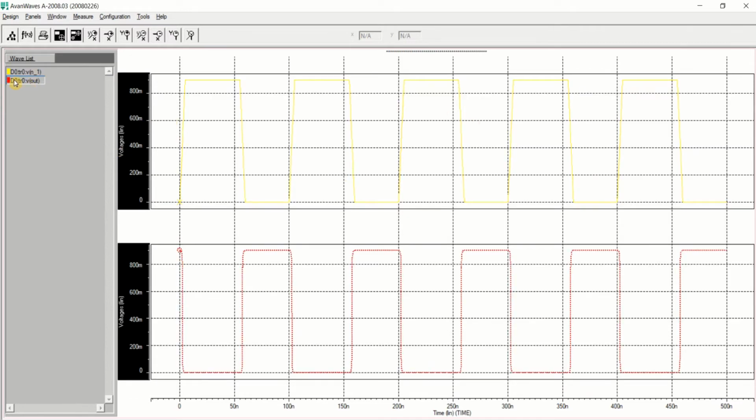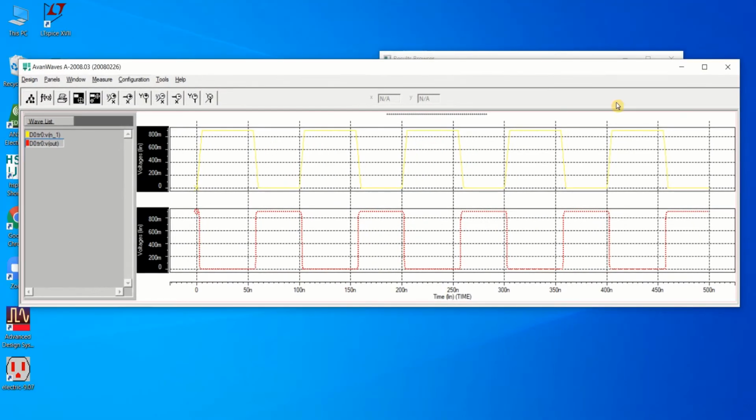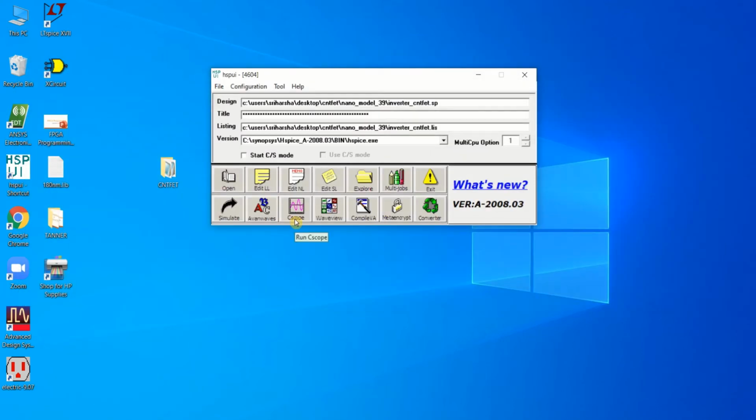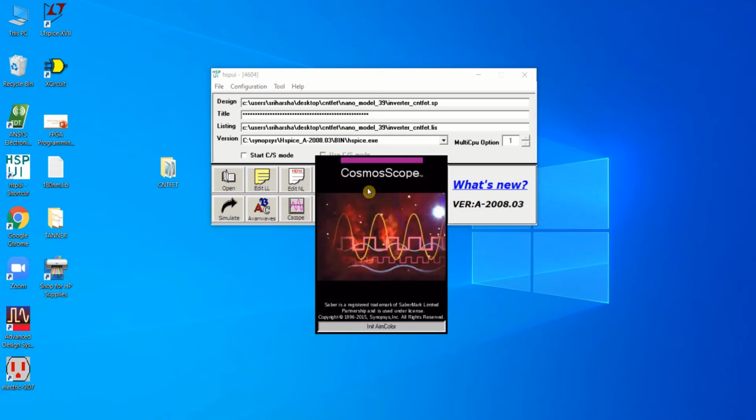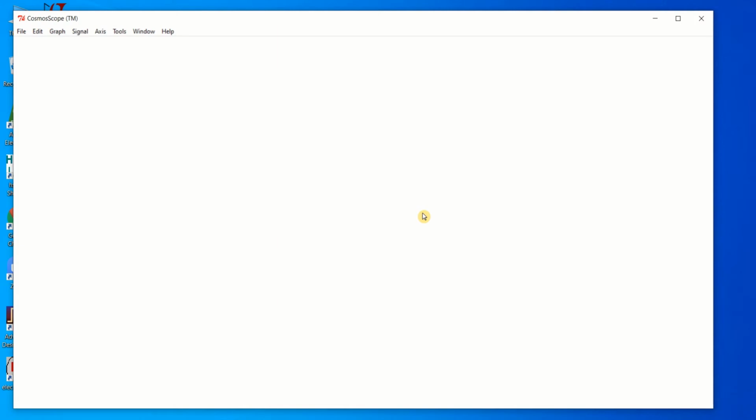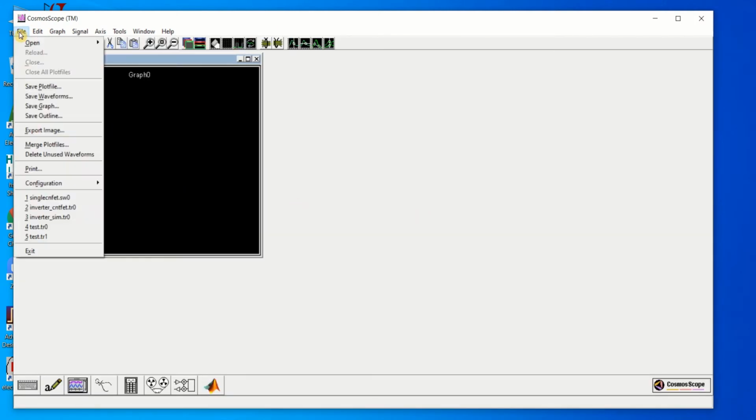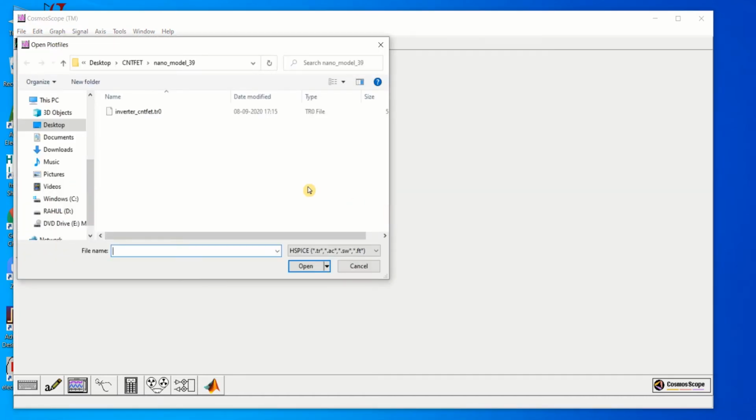So you can overlay over this, or you can verify this by using another simulator, which is a C-scope. If I click on this C-scope, it opens a Cosmoscope. Once the file is simulated, go to the file, open plot files. Already in this, it has created a file named TR0, transient analysis 0.